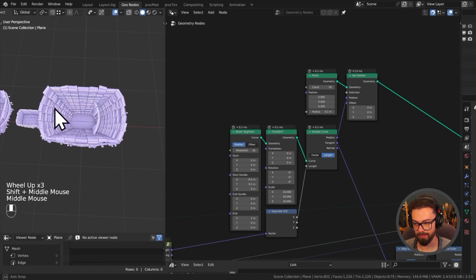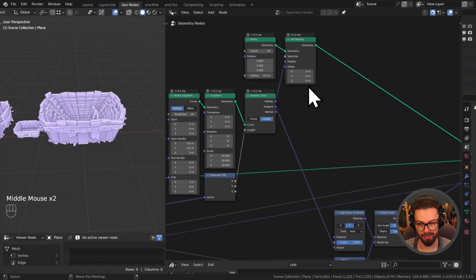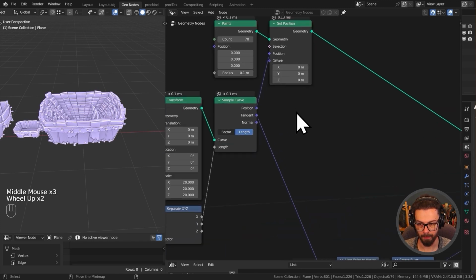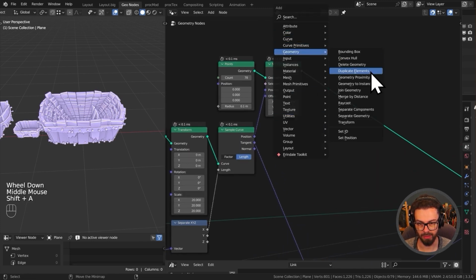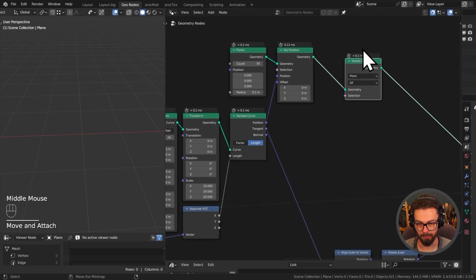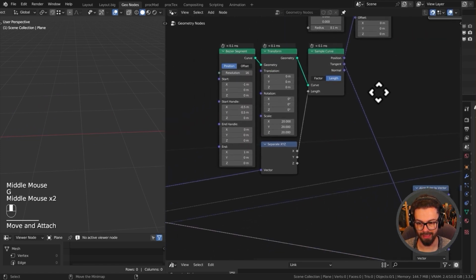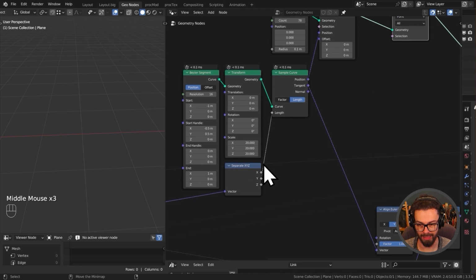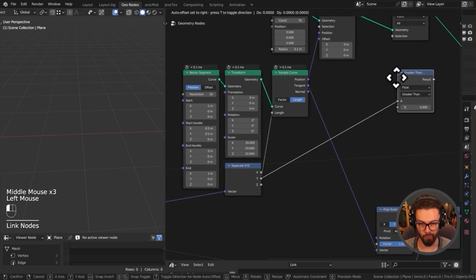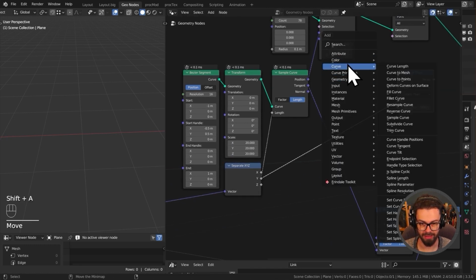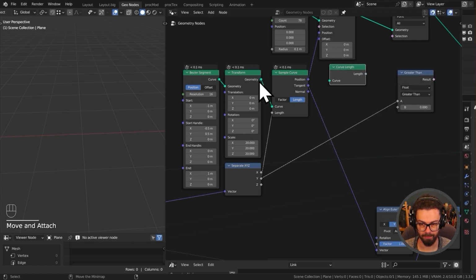78 is too many. But how do we know it's too many? Well, it's actually quite simple. We just need to delete geometry. We're deleting any point where the length from our accumulate is greater than the curve length.